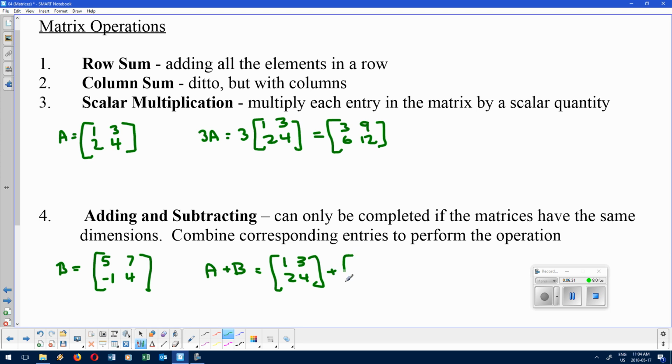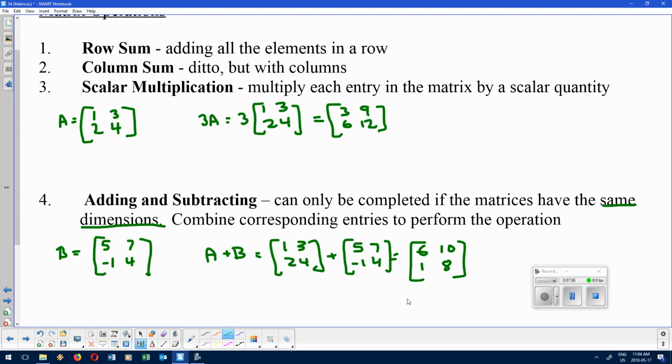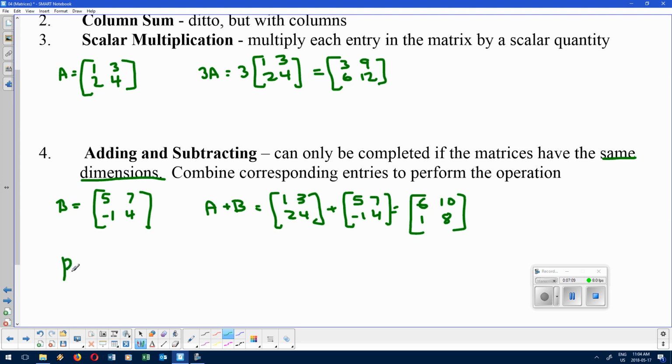I'm going to add that to my second matrix. So I just line up the entries. So I have 1 plus 5 is 6, 3 plus 7 is 10, and so on, 1 and 8. And the key thing here is the same dimensions part, right? This only works if I can line them up in such a way that I have a matching entry for each thing.